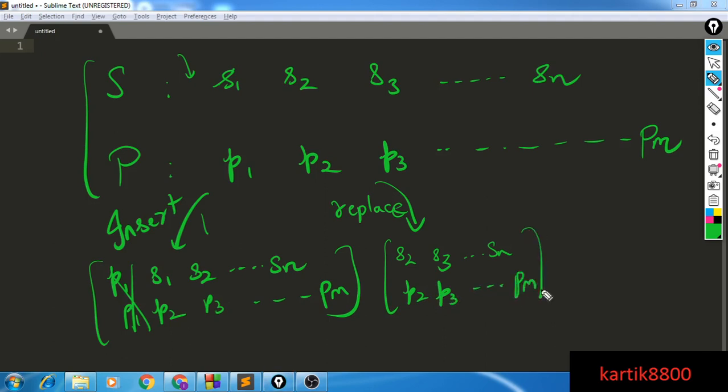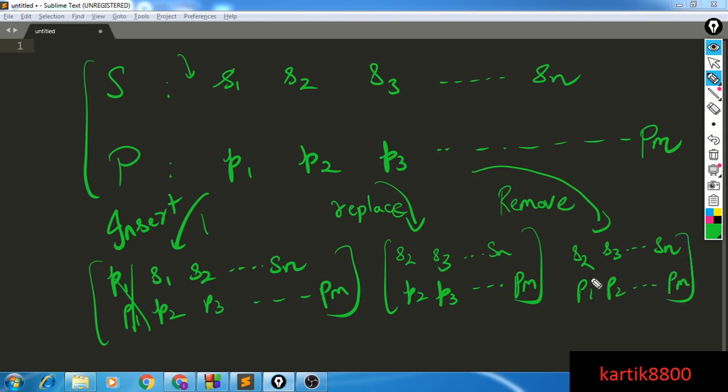so on till pm. The third possible operation for me is remove. So I could choose to delete s1 in the hope that this might minimize my operations. If I delete s1, then I'm left with the strings s2, s3, till sn, and p1, p2, and I would like to find the minimum edit distance for this.